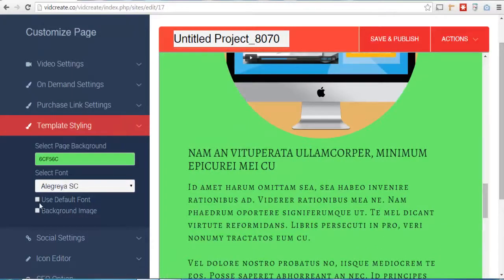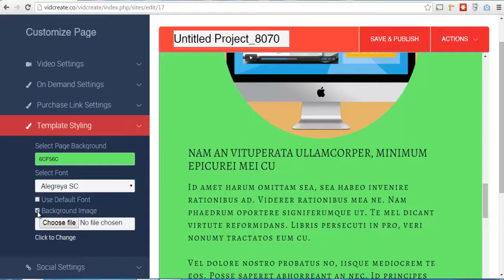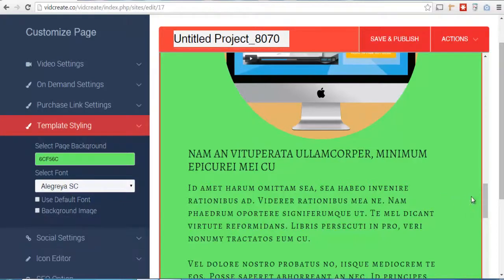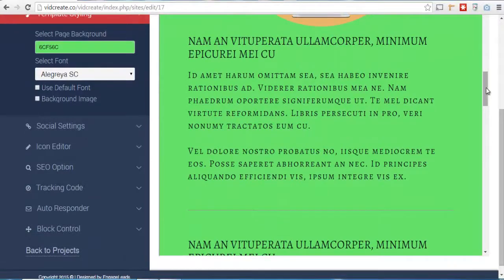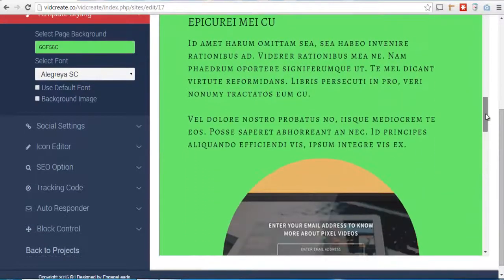Alright, if you want to use the default font, you can use that. If you want to use a background image, you can use that. No need to use color. So in short, you can customize each and every template as per your taste, as per your requirement.